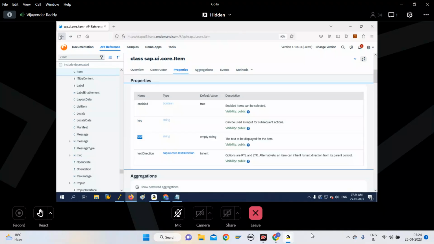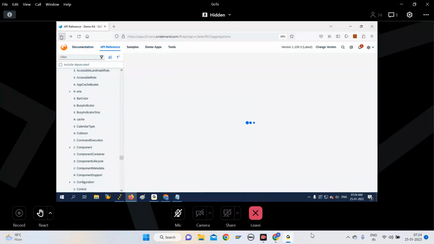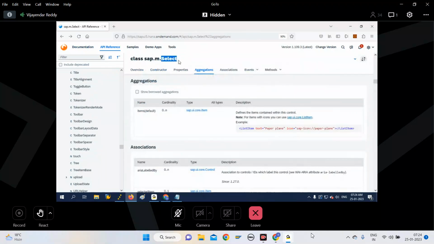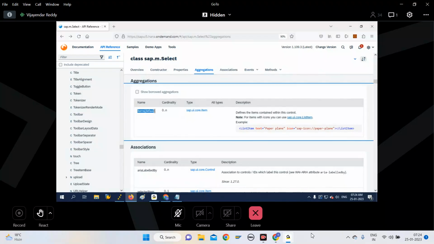So when you go to the select screen element, it contains the aggregation property items with cardinality 0 to n, and the internal screen element is the item class. The item class contains two main properties, key comma text. When you click on this, you will get that. So as of now, just remember these things.